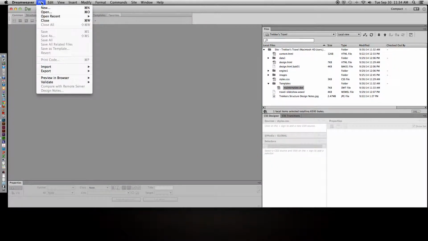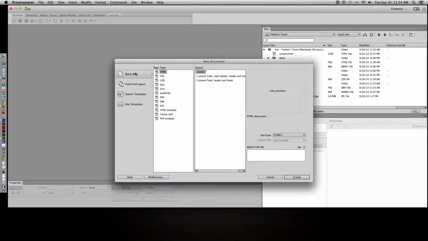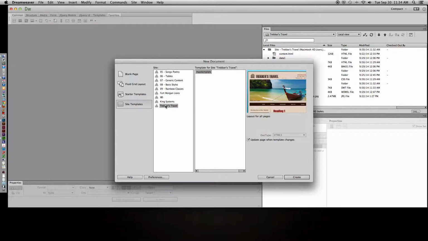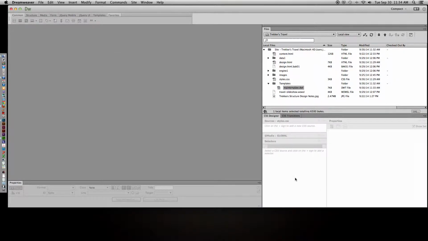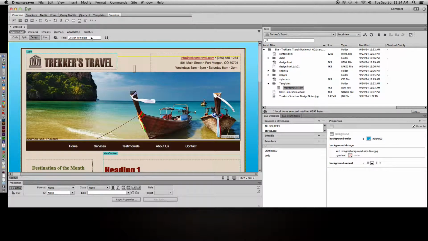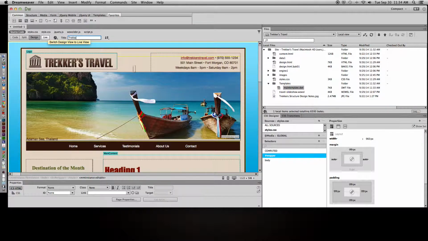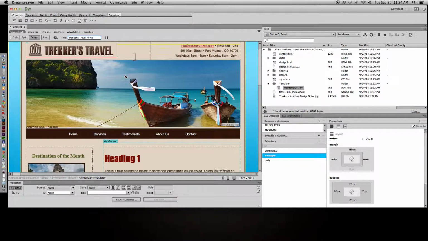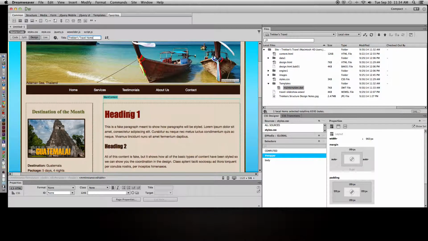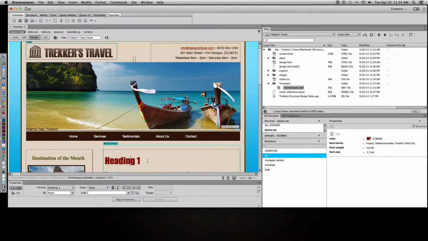So we're going to go to File, New, and now if we go to Site Templates and go to the Trekkers Travel site, we should see a template for that site, and here it is. So we'll click Create, and I do a couple of things when I first create a new page. So this is going to be my Trekkers Travel Home, so I always change the title first, and it doesn't matter what order, but it helps me to see what I'm changing.